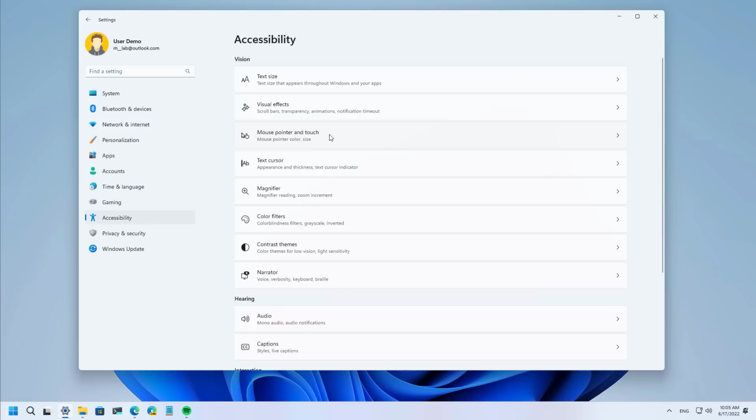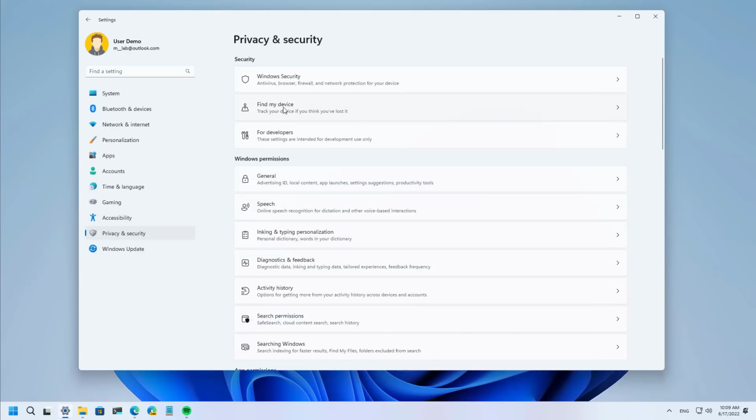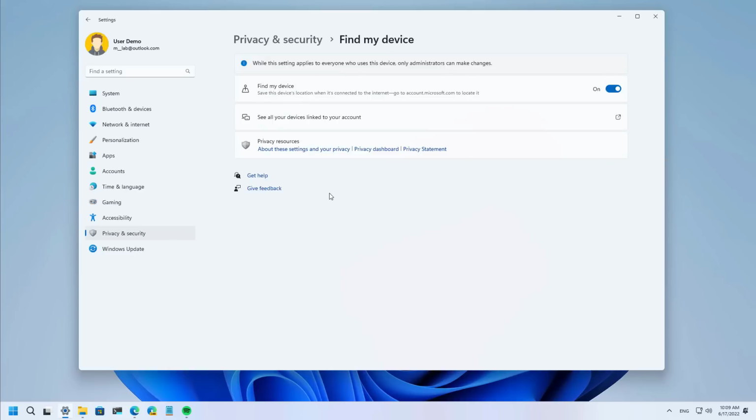On accessibility, the mouse pointer and touch page doesn't include new settings, but now the touch indicator is disabled by default. So if you need this option, you have to enable it manually. On Privacy and Security, the Find My Device page does not include new features, but now you will see more links to different help resources.